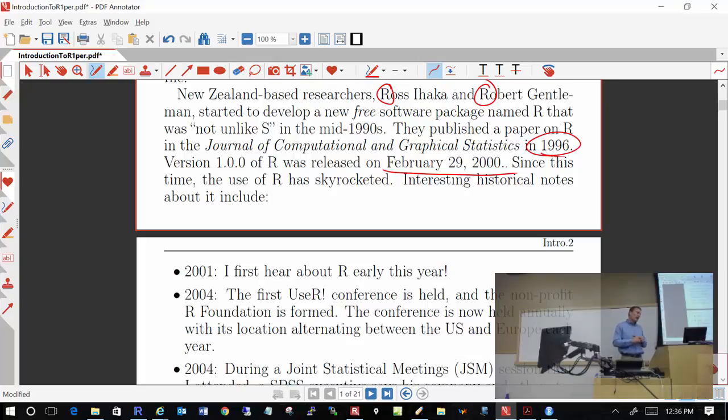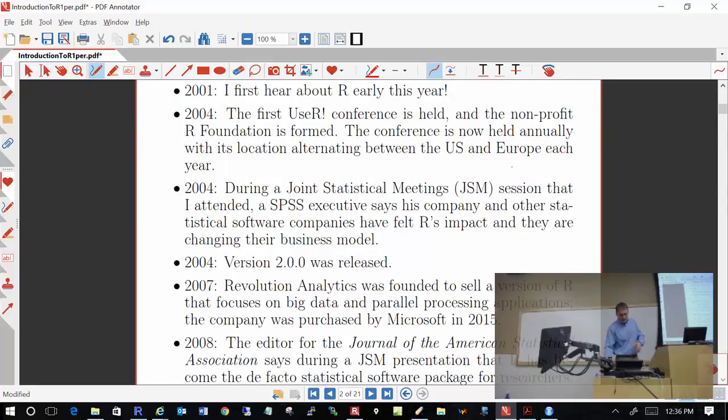So I first started using it in my classes in 2002. I taught my first class with just R alone in 2004. Before that, I was teaching basically everything in SAS. Some other interesting historical notes that occurred.